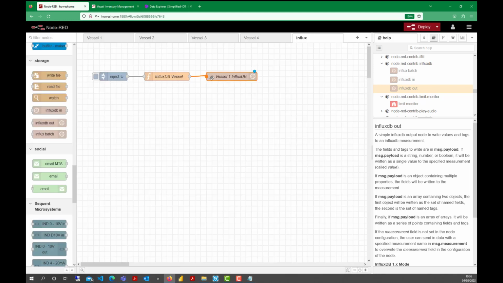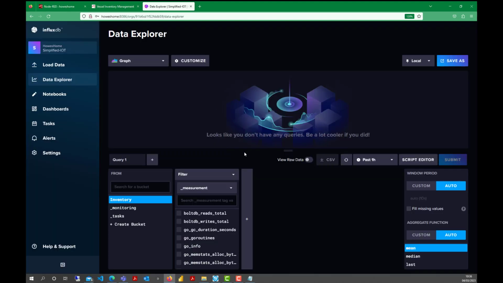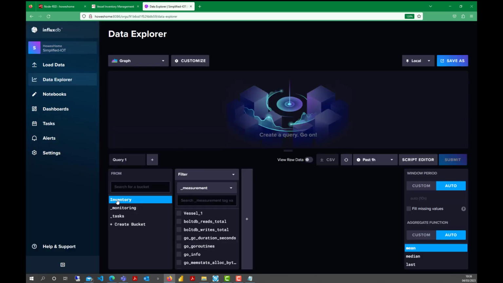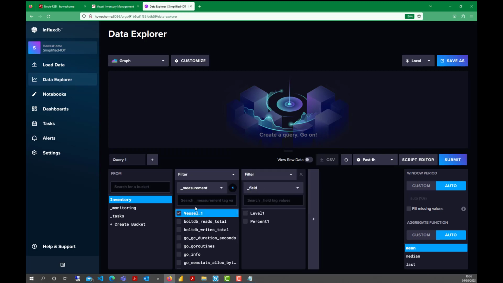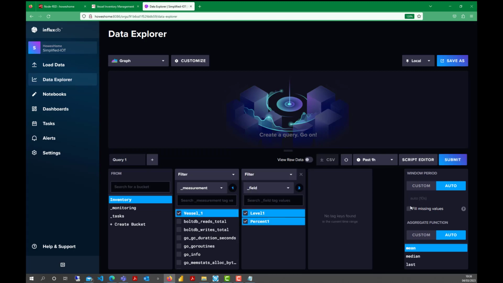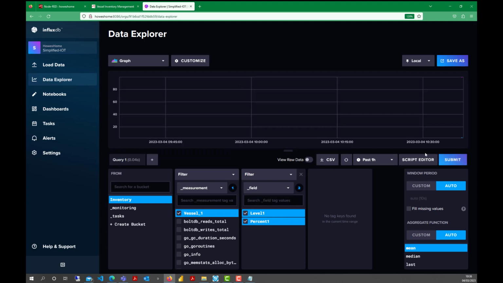So now when I link this, every second it's going to be pulling the information from global memory area, sticking it into a message payload, pushing that into this node, which will then push it into InfluxDB. So if I do compile or deploy and then go back to InfluxDB, might need to do a refresh on here, but we'll see. You can see here now inventory, vessel 1, and then I can see my level and percent. If I submit that, I can just start to see my information now coming in. So this will be stored into this database.